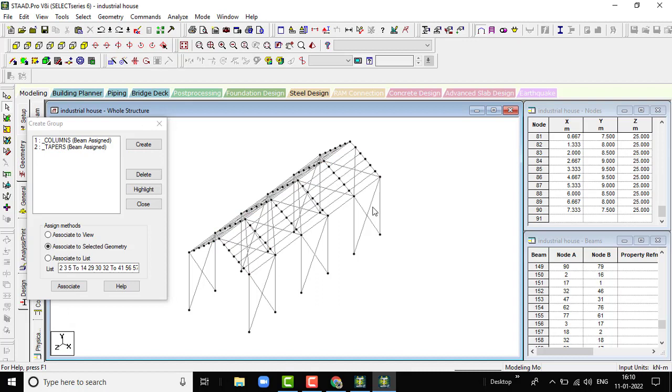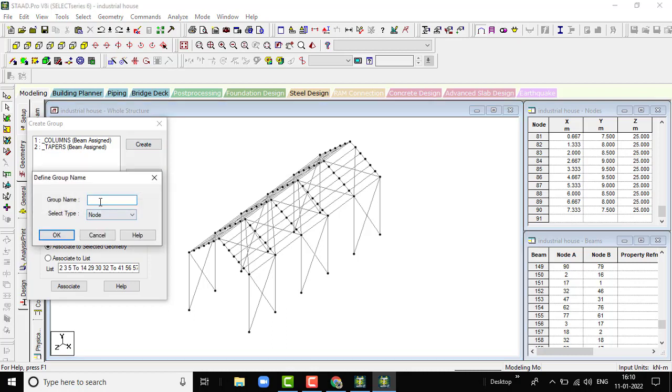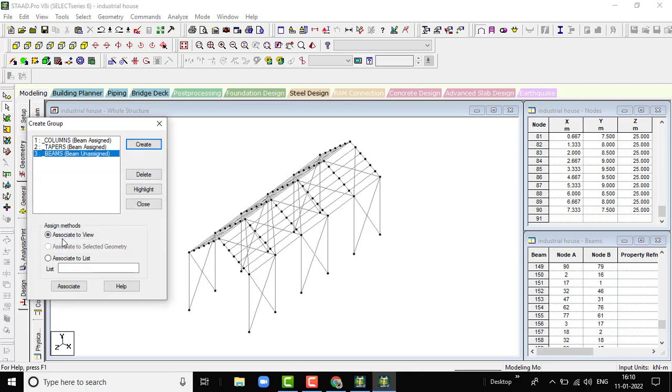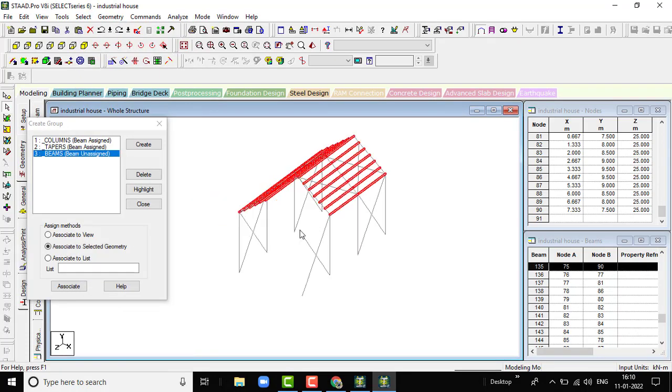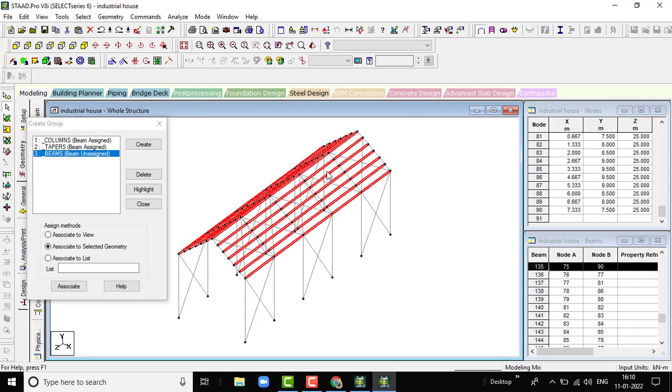Next we have to create the group for the beams. These are the beams we will be creating. So let us click on create. Let it be named as beams, and click on beam, click on OK. Next we have to go to select. We have to go to beams parallel to z-axis. In this way all the beams have been selected. Then associate to selected geometry, and go to associate.